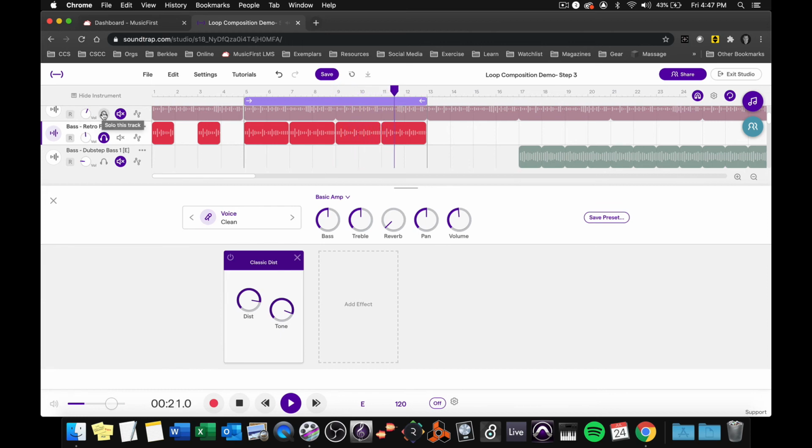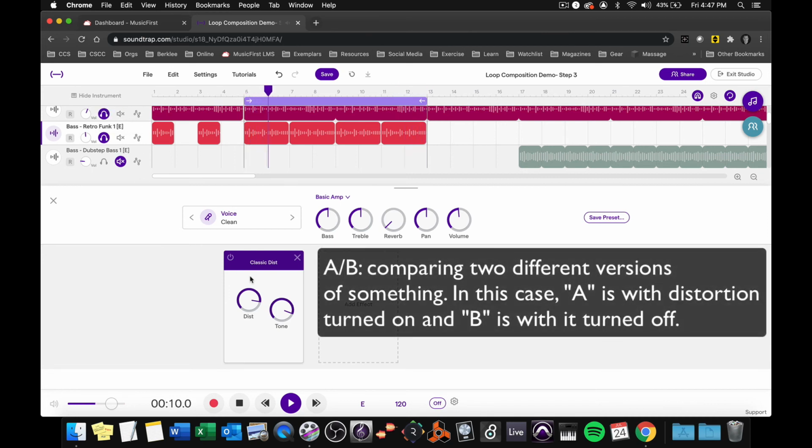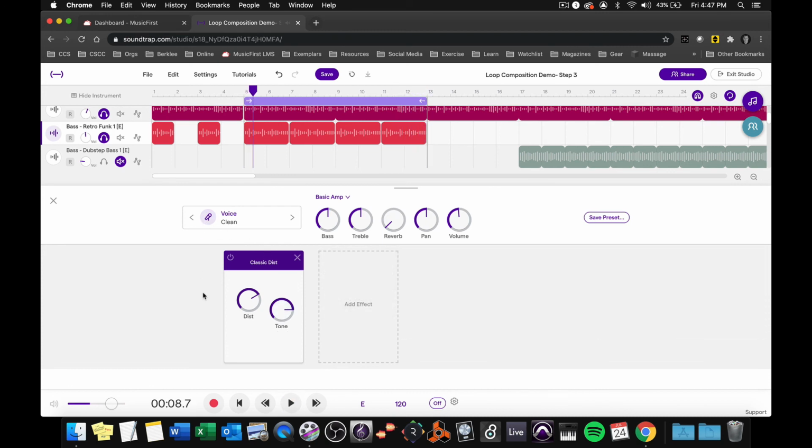Let's see how that sounds with the drums. I can A/B the track by turning the effect on and off to see how it affects the sound. Maybe a little too much distortion. Now you may also notice that there is a basic amp setup here because that's what a bass would have. And so there are extra effects here. There's some bass and treble controls, a built-in reverb, panning, and volume. So you can also mess around with those.